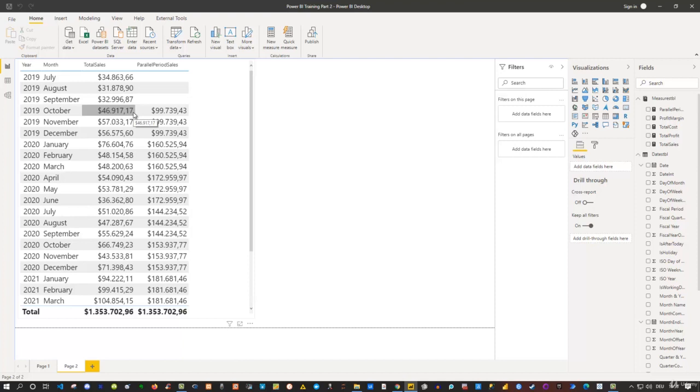So if this is a question or use case you want to ask yourself, then the parallel period function could be very helpful, because you can simply divide the total sales by this value, and you can get the percentage number, right? So this is just one example. Maybe you have other examples in mind, but I just wanted to give you this formula because I think it's really, really helpful oftentimes, and not all people know about it.